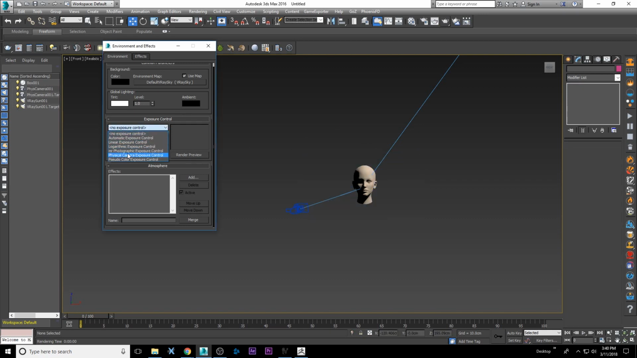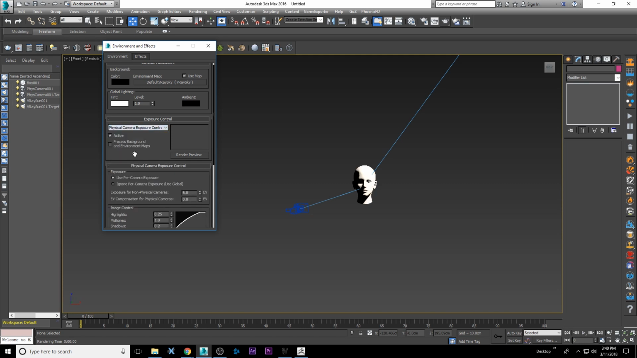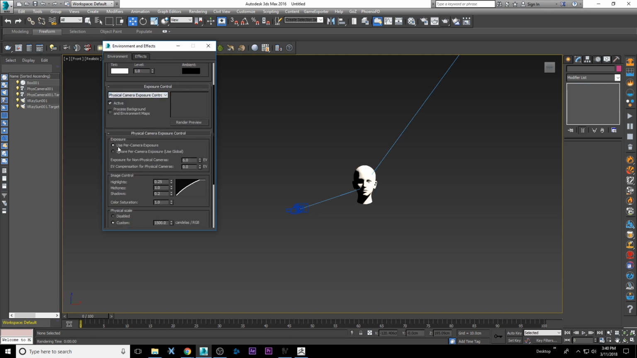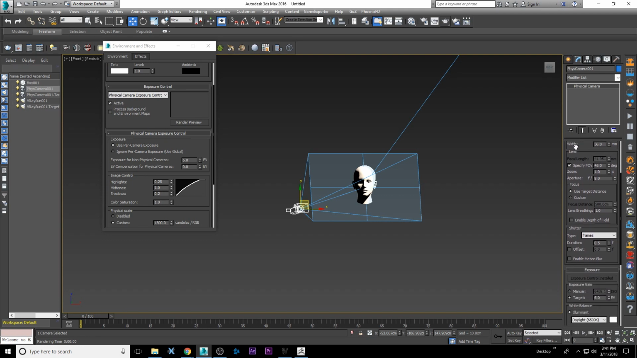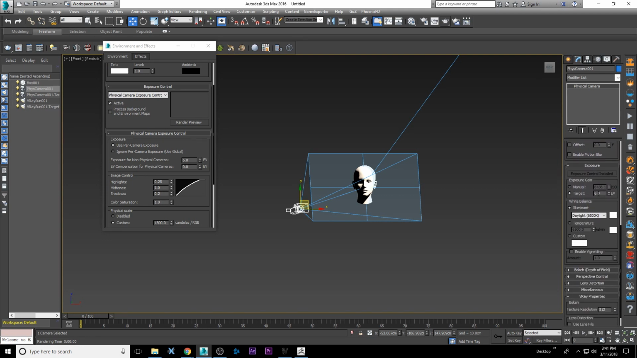So we're gonna go ahead and do physical camera exposure control. And inside here, we can use per camera exposure in case you have multiple cameras in the scene, or you can ignore per camera exposure and just use global. We're gonna use per camera. So now that that's on, you can select your camera and come down here, and where it says exposure, we're going to change this from 6 to 10. And then we're going to change white balance to custom.